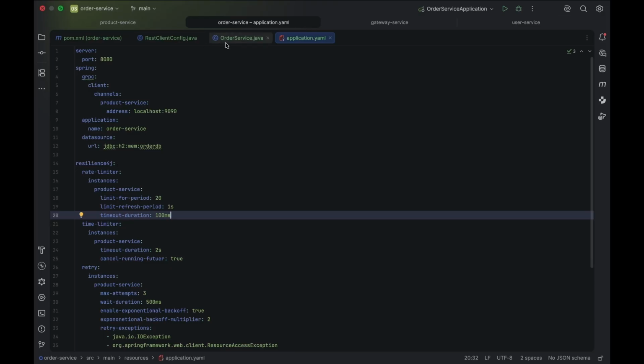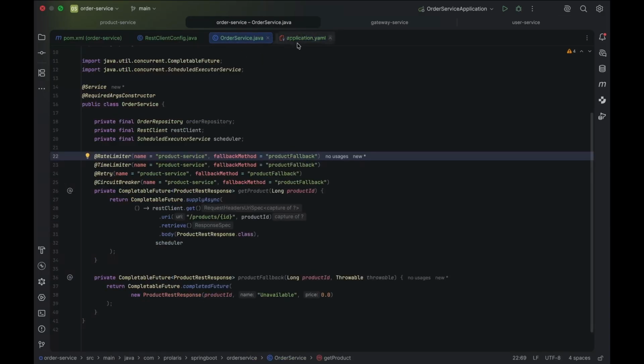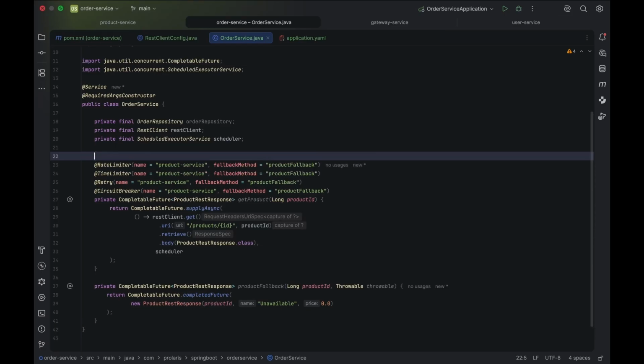So right here in the other service, we are jumping around between the service and the YAML, but it's very similar to what we did so far. In all of those annotations we had only two arguments. Now in this annotation, it's a little bit different. We add another annotation. So let's use the bulkhead.